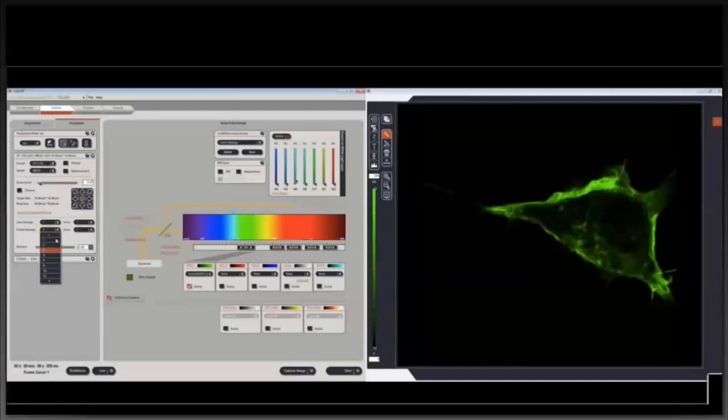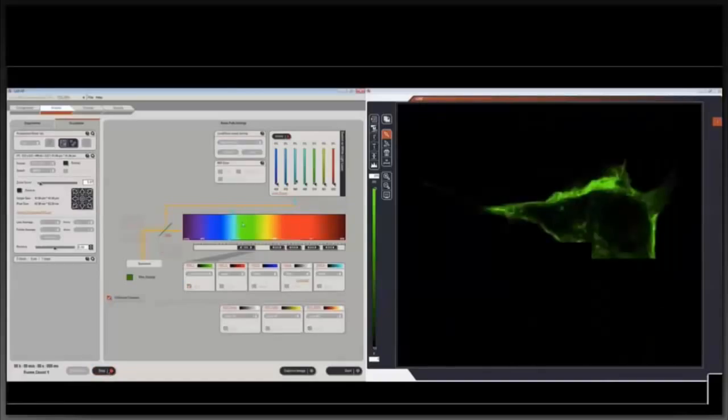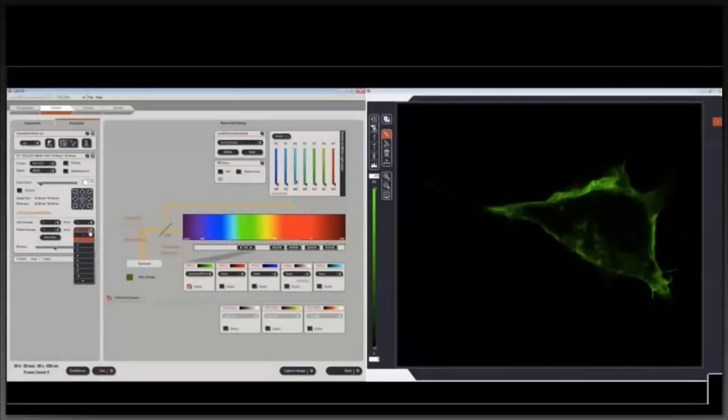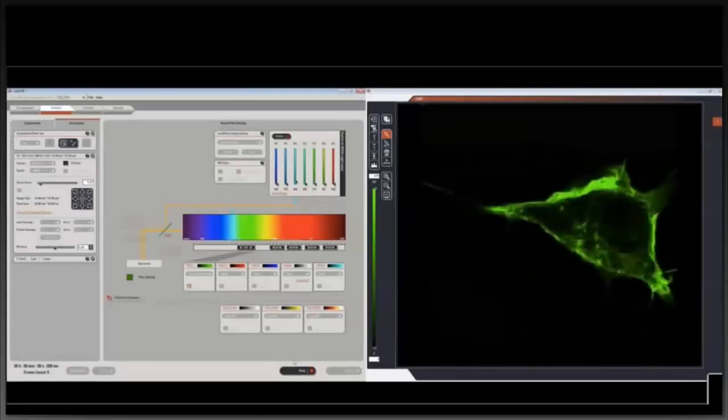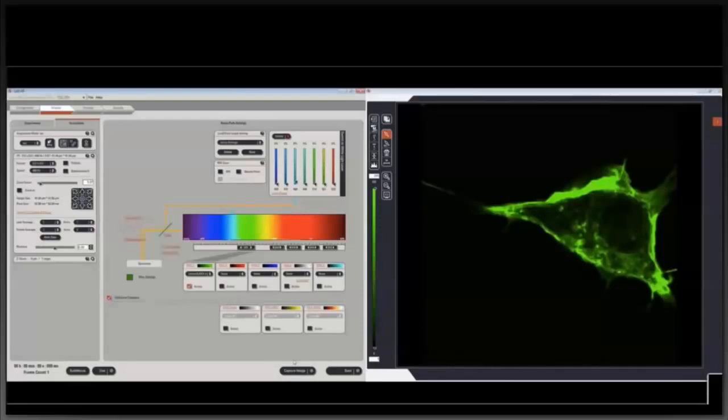If you did have a very dim sample, turn frame averaging off, and I'm just going to turn this down. Then what you can do is put on some accumulation. Now if I go capture, each time it takes an image, it's going to accumulate it, so it's going to add all of them together. This can then give you a much brighter signal at the end.